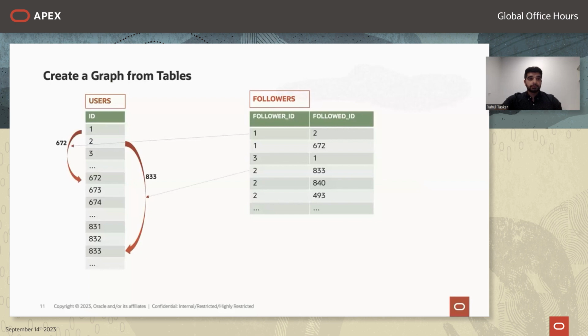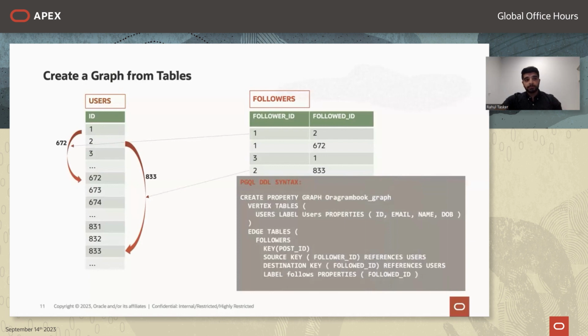So users can become a vertex table, whereas the followers can become an edge table, and any row in the followers becomes an edge connecting the rows in the users. Notice in the create property graph statement that we specify the vertex tables and the edge tables and the keys in the edge tables that reference that vertex table.